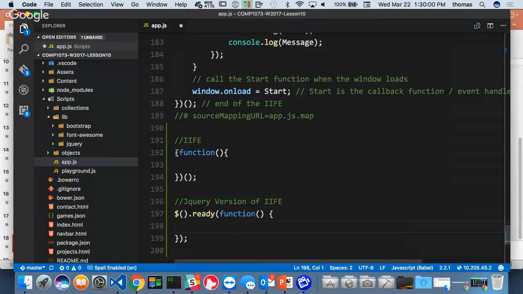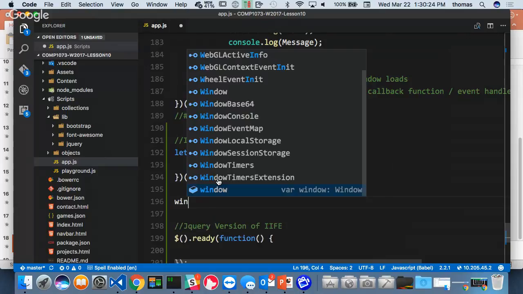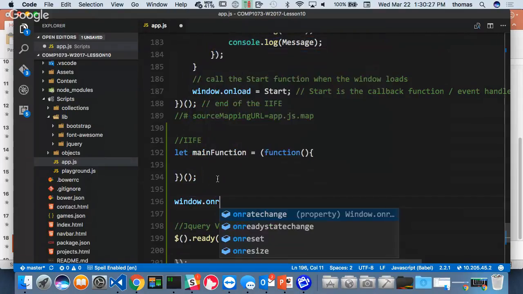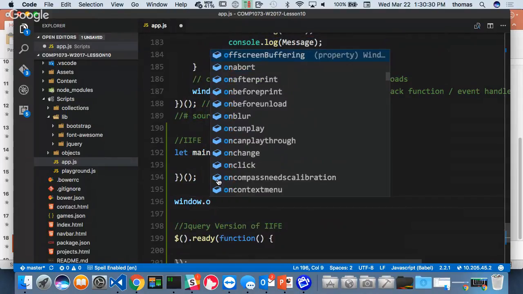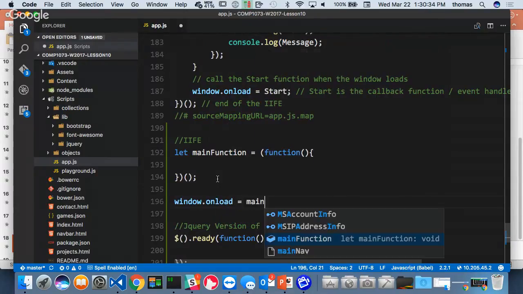This doesn't do that. This says, hey, just as soon as you see this, execute. It doesn't wait for the document to be ready. In order for me to wait for the document to be ready, as an example, I'd have to make a name for it. Like, for example, let's just call this the main function. And then I can call the window function on that. I can say window.onload is equal to main function.